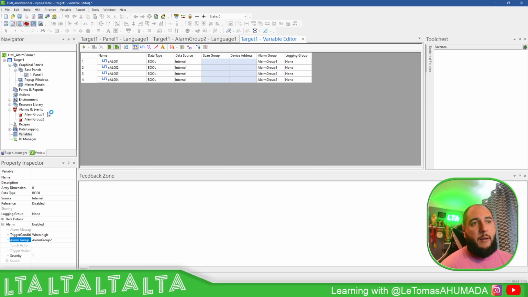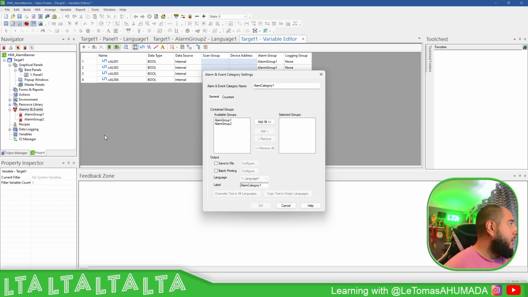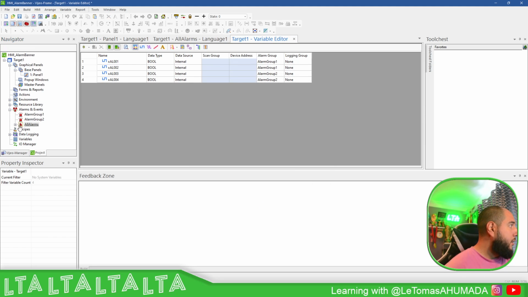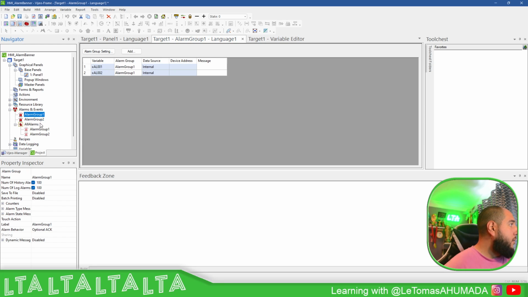And if you want a banner for the one that has all of them, you can create the alarm and event group category. So here it's going to be all alarms, and select these two. Alarm all. You can see that you have these two groups in just one. So what is important now is to define messages.